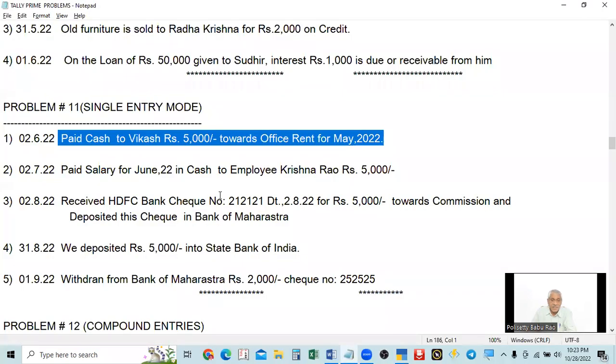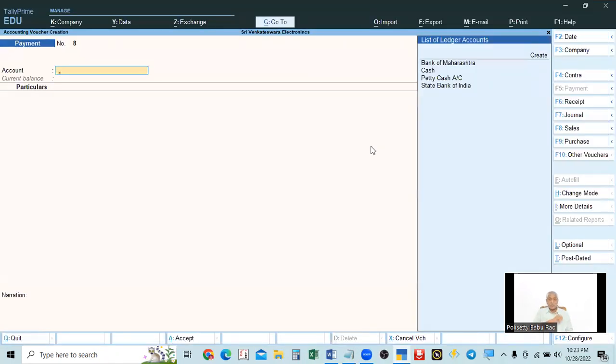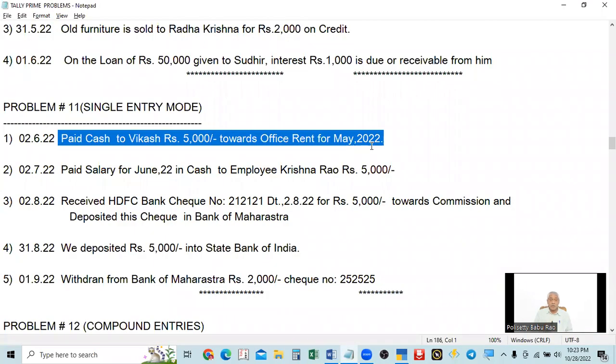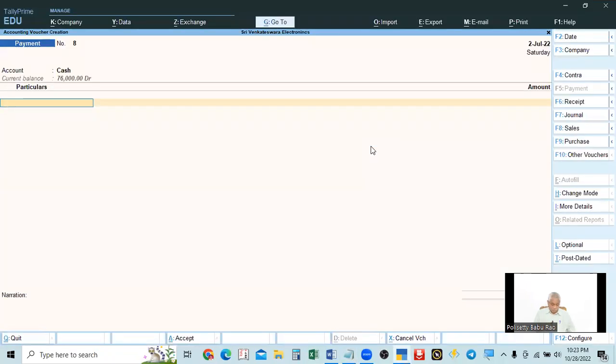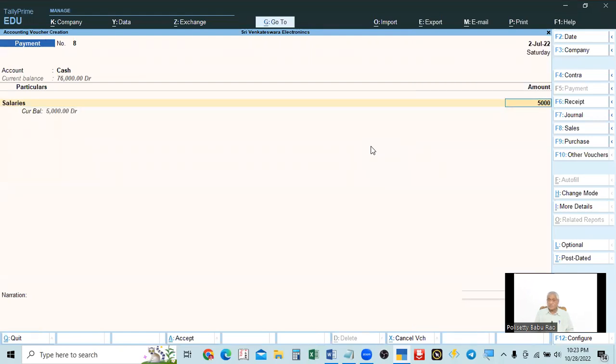Now come down here. Here we are paying to Krishna Rao. Payment means in the account column, what do you have to enter? Just press space bar. Again, it is showing this. Out of this, paying by check means you have to select bank. Paying cash means you have to select cash. So cash you have to select. Then why are you paying? Paying towards salary. So salaries account, 5,000. Being salary paid for June 22. That's all. Okay, so this is over.